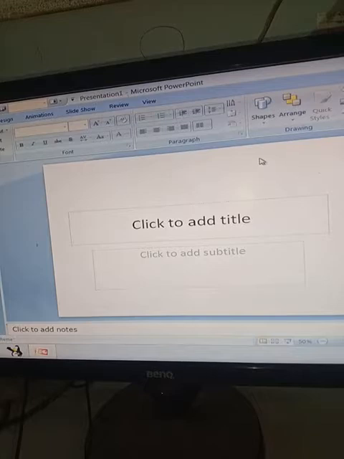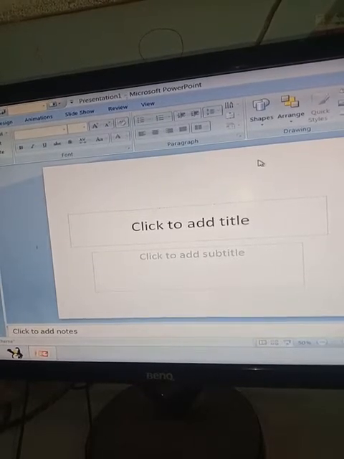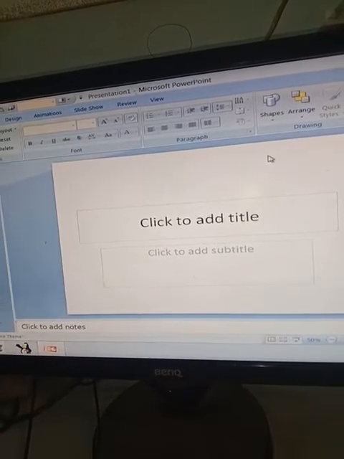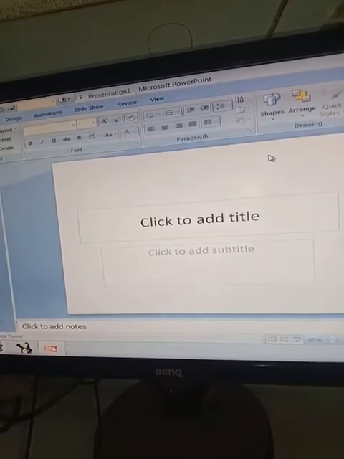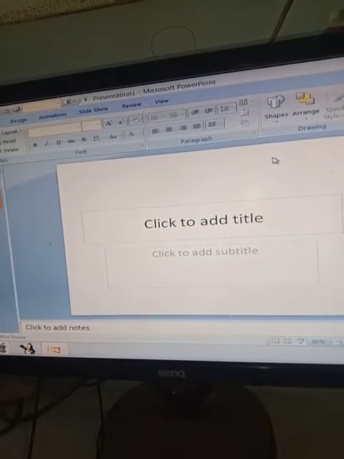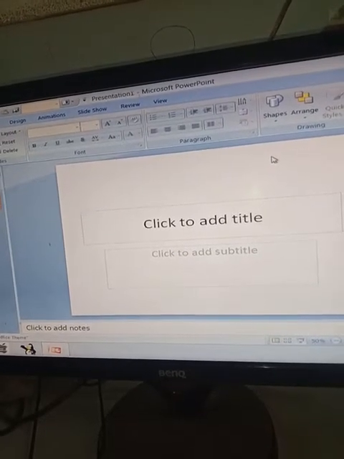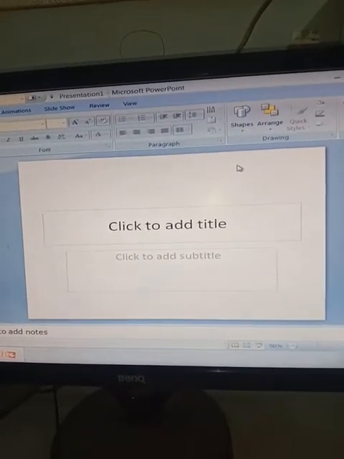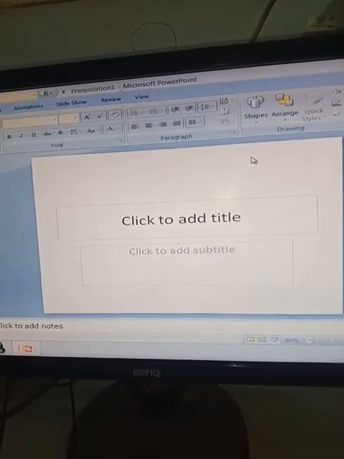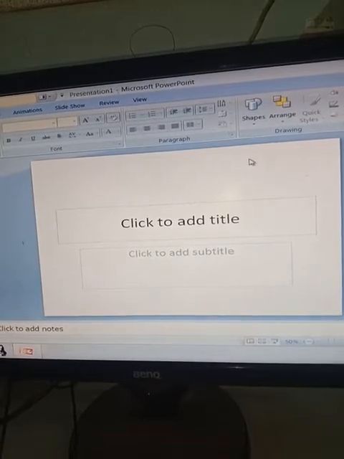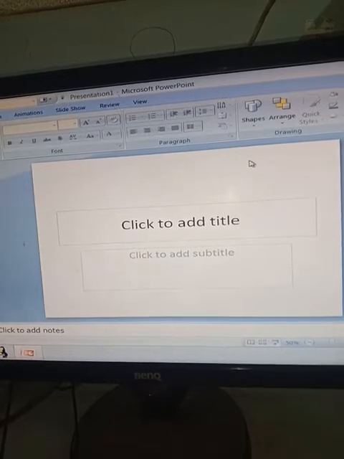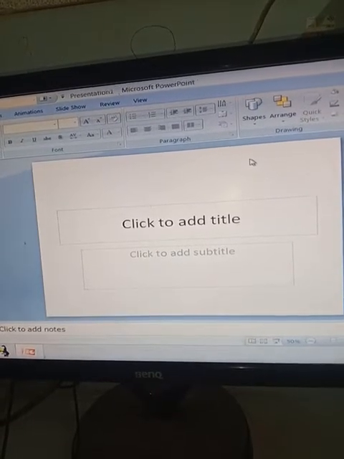uses, file tab, slide area, help button, slide tab, view button, note section, zoom control, status bar. Next topic, basic elements of a slide. In this topic, I explained what is slide, what is presentation, what is a placeholder, what is title box, what is subtitle box, what is content box, the different steps to include the content box.